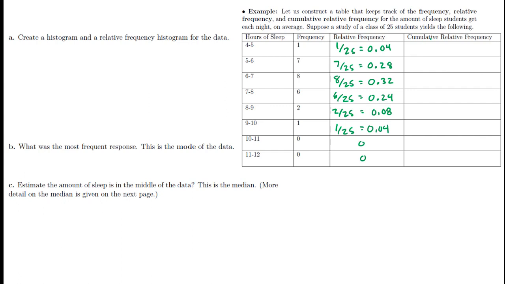So those are our relative frequencies. Then finally, cumulative relative frequency is something that we'll also keep track of at times, and that just means you add as you go. Knowing that ultimately the percent in each category should add up to 100%, we know at the end I should end up with just 1 or 100%. So for the cumulative, we just start with the first one, 0.04.